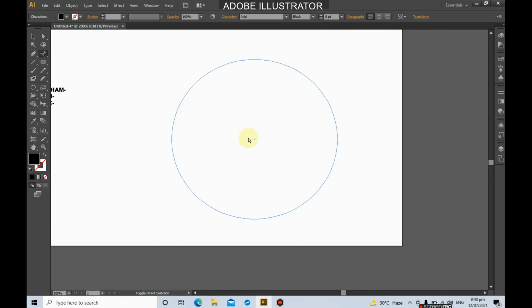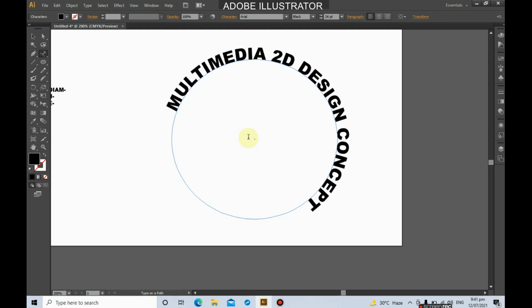Okay, so let's resize a little bit. And let's type multimedia 2D design concept. Okay, so you already typed a text on the edge of the circle.